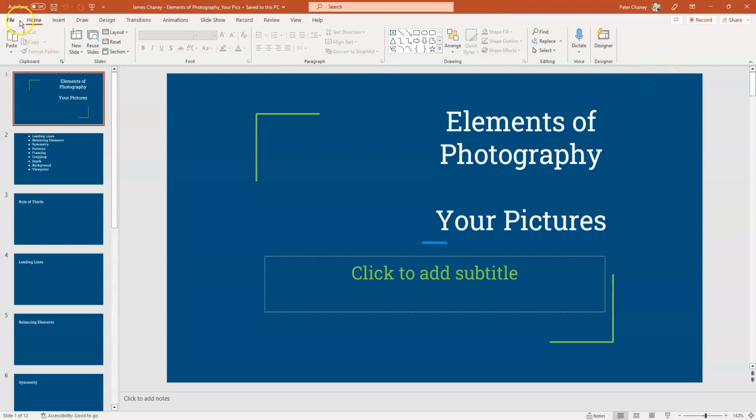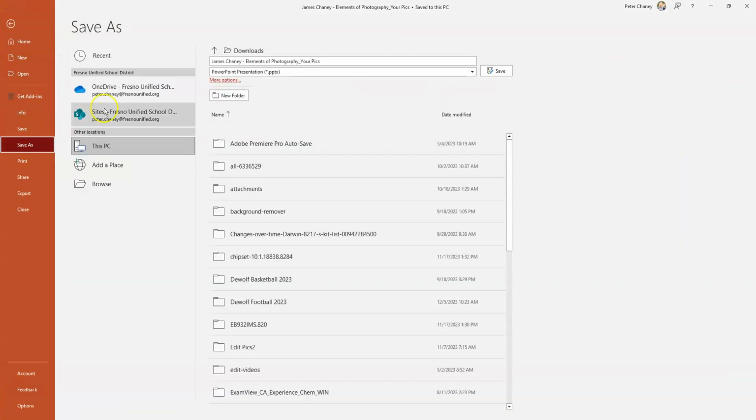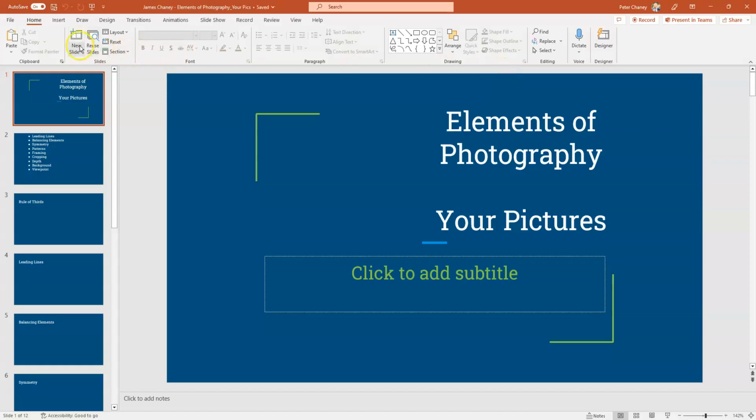And what you can do to make sure that this saves your progress, you want to go to File and Save As, and you're going to do OneDrive. You will see OneDrive right here. And we name it Elements of Photography, Your Pictures. It will already be that way. And if you save it like that, then it's going to be auto-saved for you. So right here, this dial will say on, and then any changes you make, you'll be able to just make sure that they are saved.